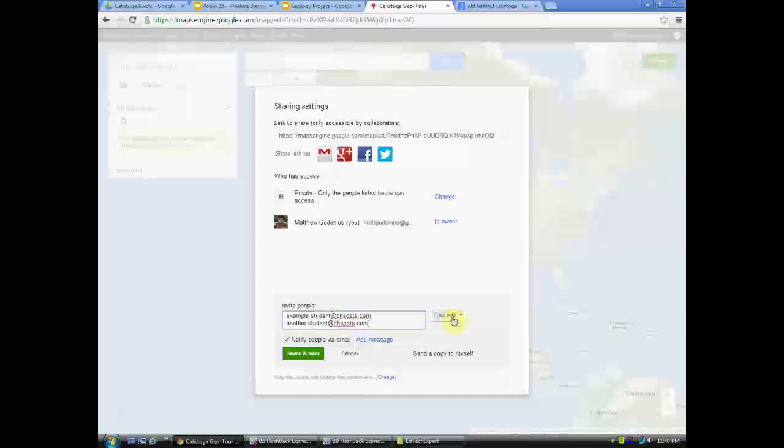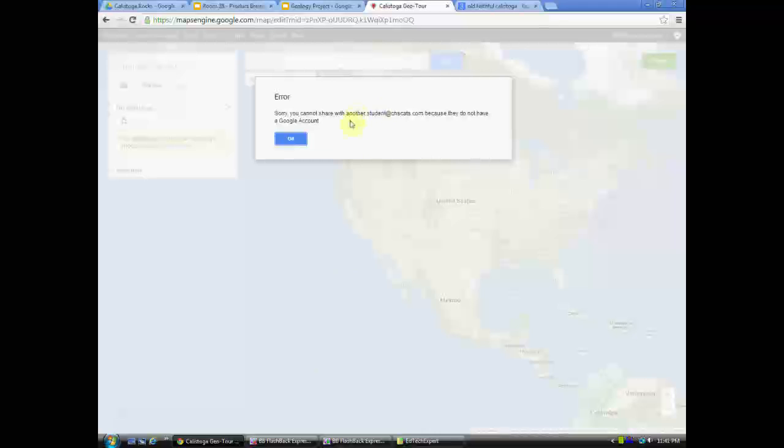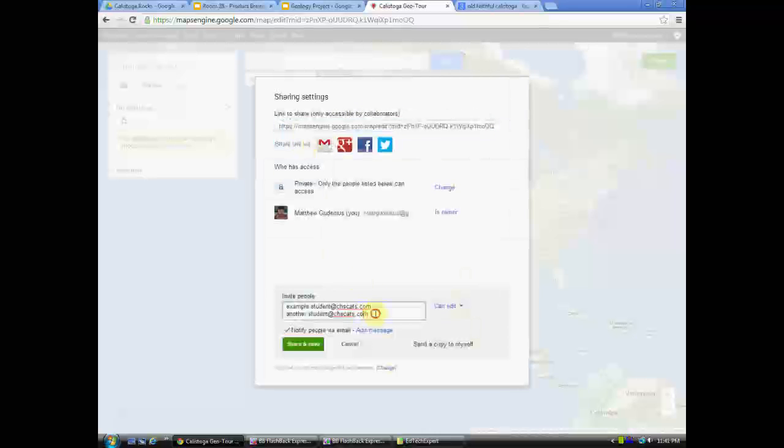You want to make sure they have editing abilities. That means they can change things on the map. They should only be changing the part that they're responsible for, and that way nobody will be erasing or damaging the parts that have already been done by other people. You want to make sure you notify people via email so they get a link to the map. Now if I click share and save, it's going to give me an error message because this account doesn't exist. So I have to click OK and fix that. That could mean you have a typo or you typed one of the addresses wrong, if you see that.